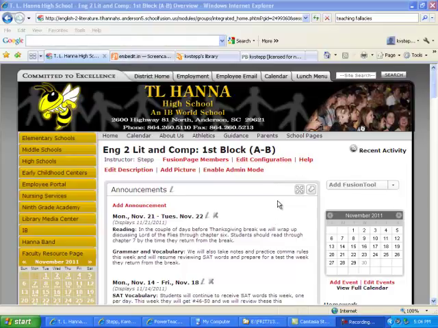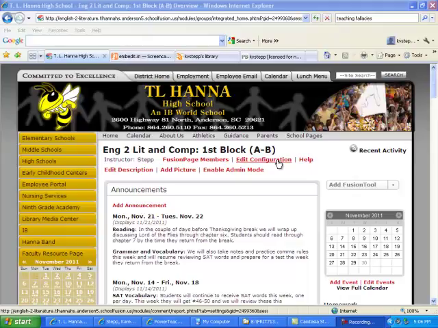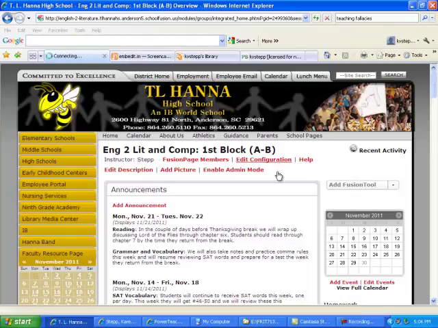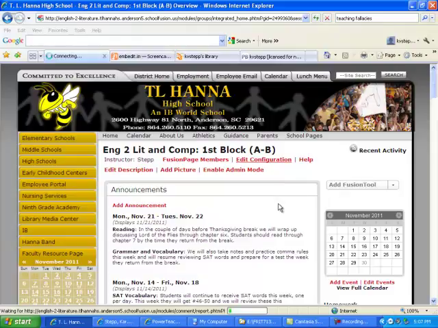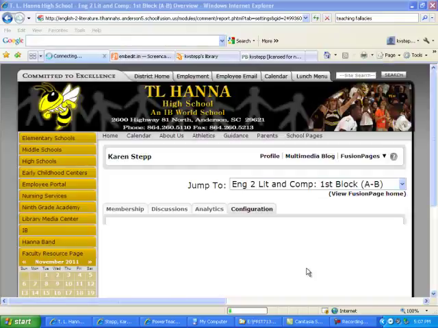You can see here that I am on my English 2 Literature and Composition First Block class webpage. The first thing that I want you to do is check the configuration first to make sure you have the ability to add information to the web page. So click on Edit Configuration here at the top. And that will bring up the configuration page. We'll just give it a moment to load.